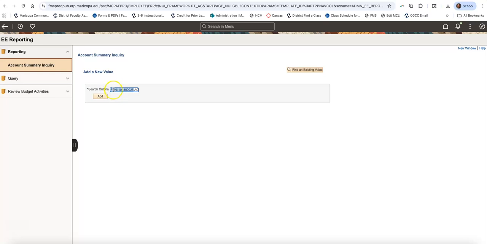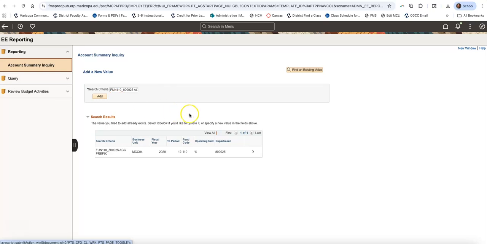So here I did fund 110. I call them fund, not fund. There's a character limitation, and I think it's fun to deal with funds. So I do 110, underscore, the 6-digit department number, followed by a description. This one happens to be the accounting prefix, so I call it ACC prefix. And then you're just going to click add. Great. Now it has named that criteria.